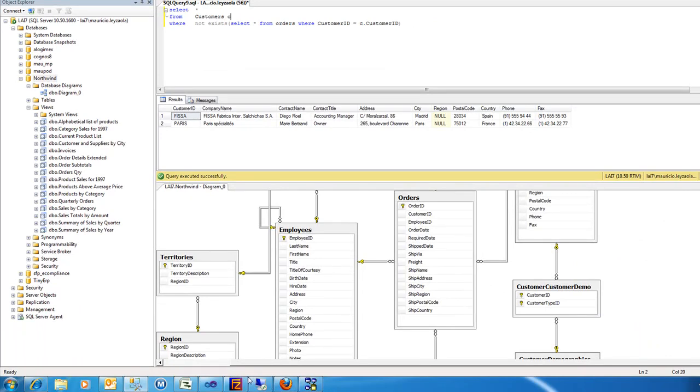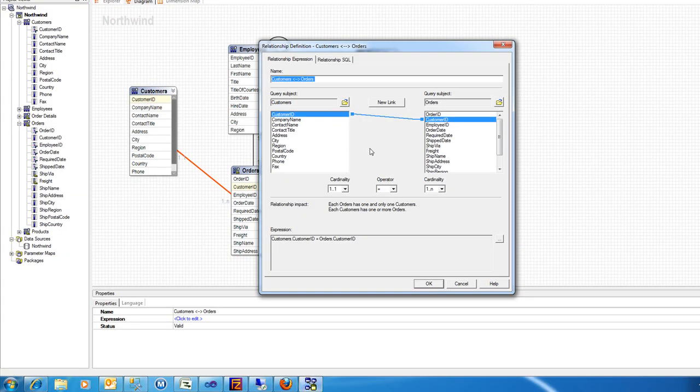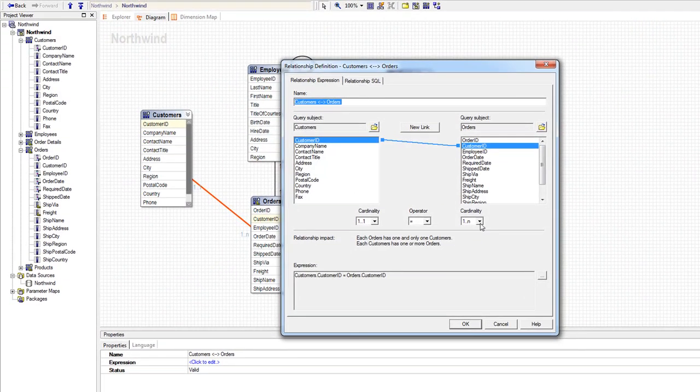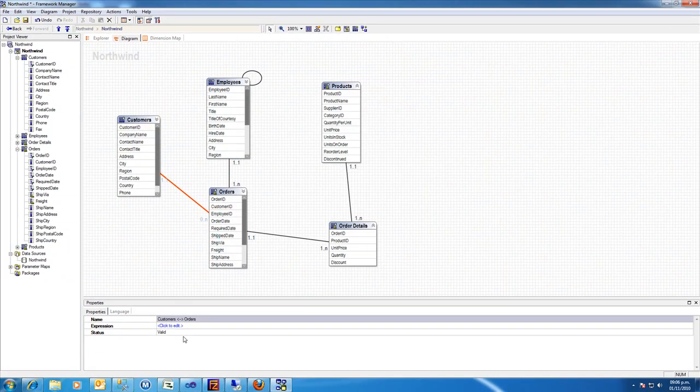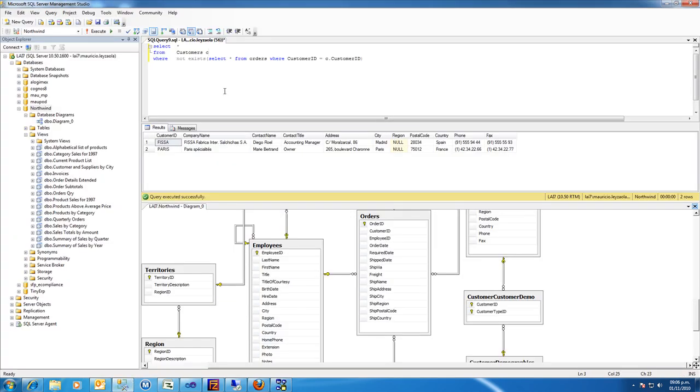It's not a big deal, but if you want to show every customer, even those without orders, then you should change the relationship like we are going to do now. So you should select a left join, okay? You can take a look at the sentence that Cognos is creating. It's really very straightforward. So it says that for each customer there are zero or more orders.